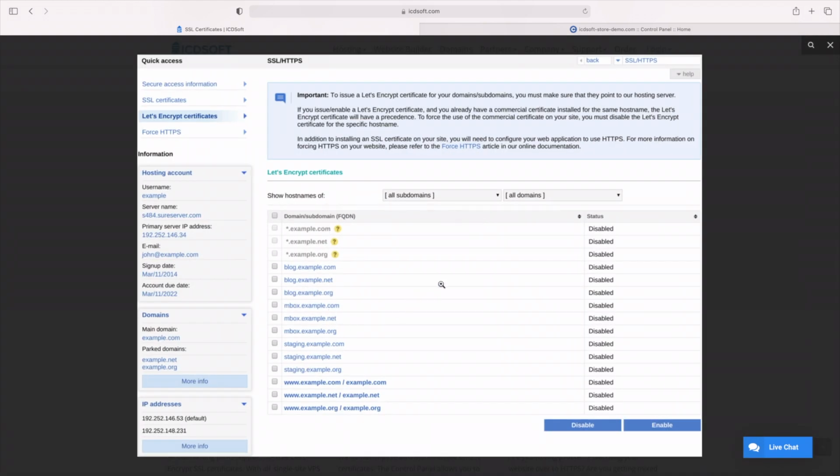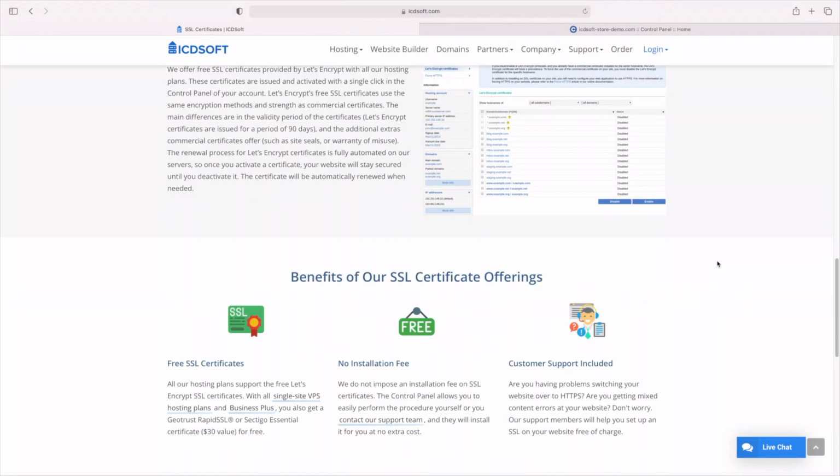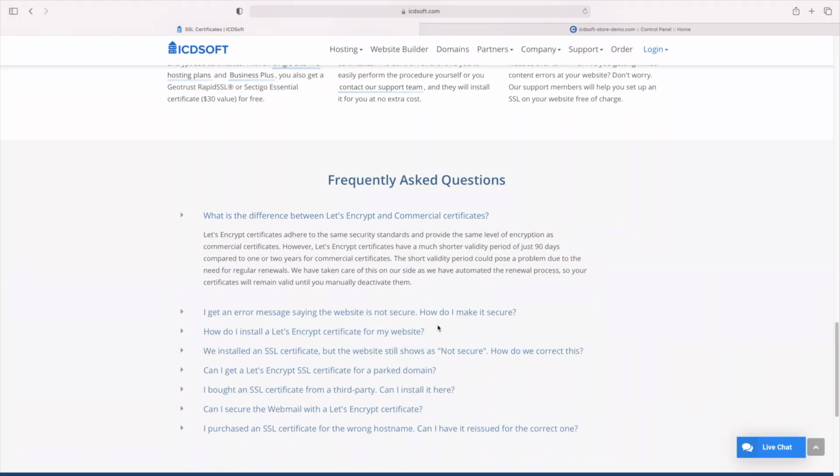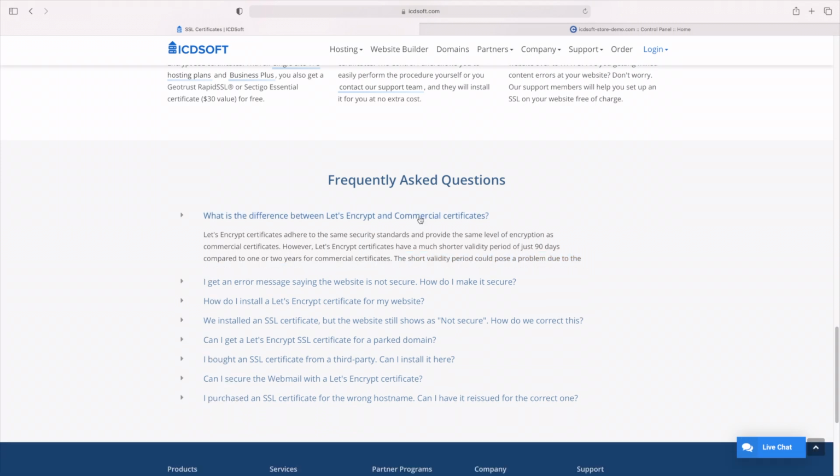Let's Encrypt's free SSL certificates use the same encryption methods and strength as commercial certificates. Perhaps their only downside is that their validity period is just 3 months, but we've solved that problem with a fully automated renewal system. So once you activate a certificate, your website will stay secured for good.